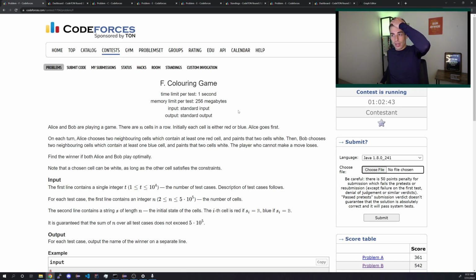Alice and Bob are playing a game. There are n cells in a row. Initially, each cell is red or blue. Alice goes first. On each turn, Alice chooses 2 neighboring cells, which contain at least 1 red, and paints the 2 cells white. Bob chooses 2 neighboring cells, which contain at least 1 blue, paints those 2 white. The player who cannot make a move loses. N cells in a row. Okay. Can one of those cells be white? Note that a chosen cell can be white as long as the other cell satisfies the constraints.